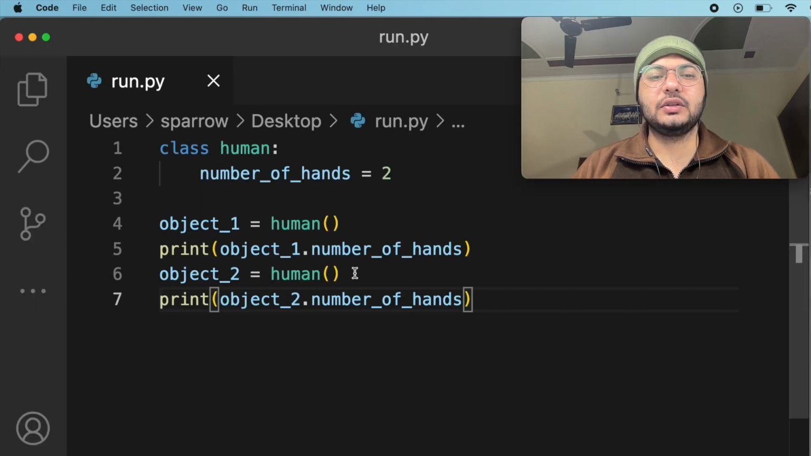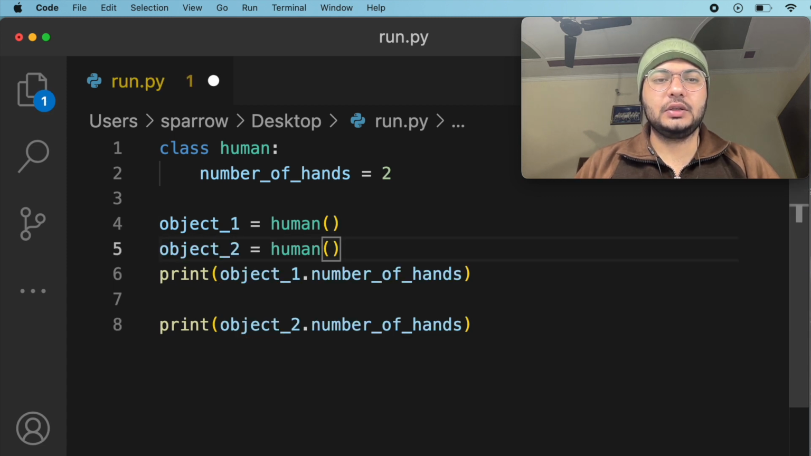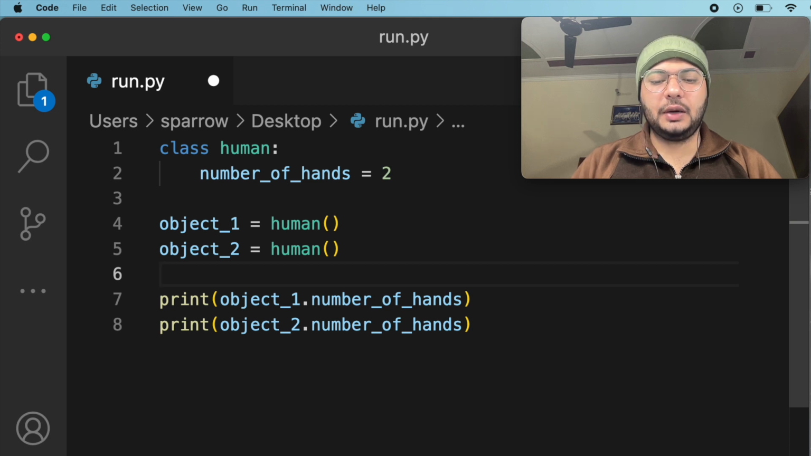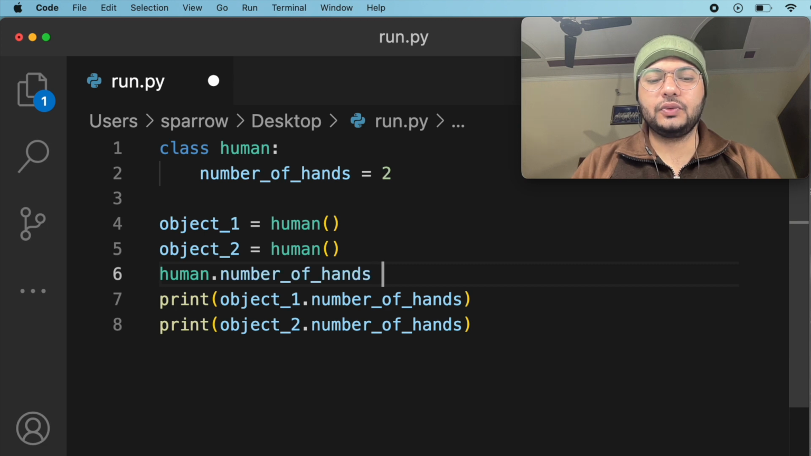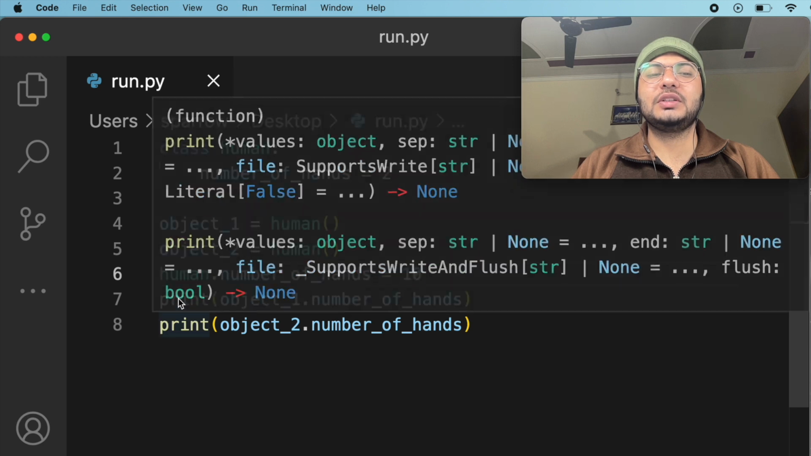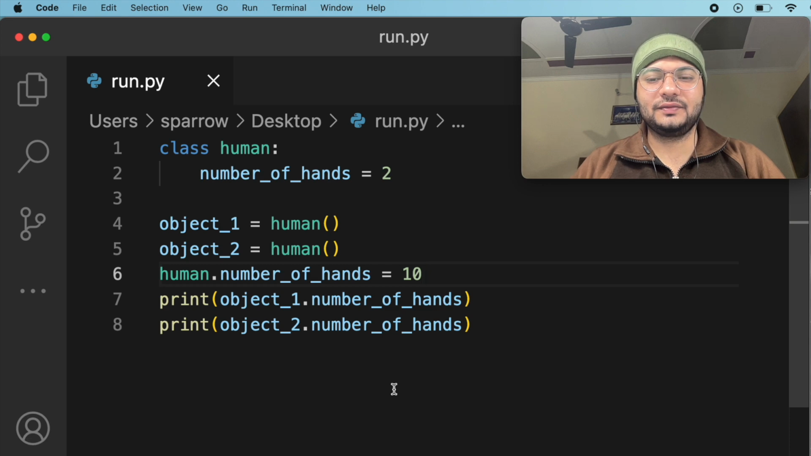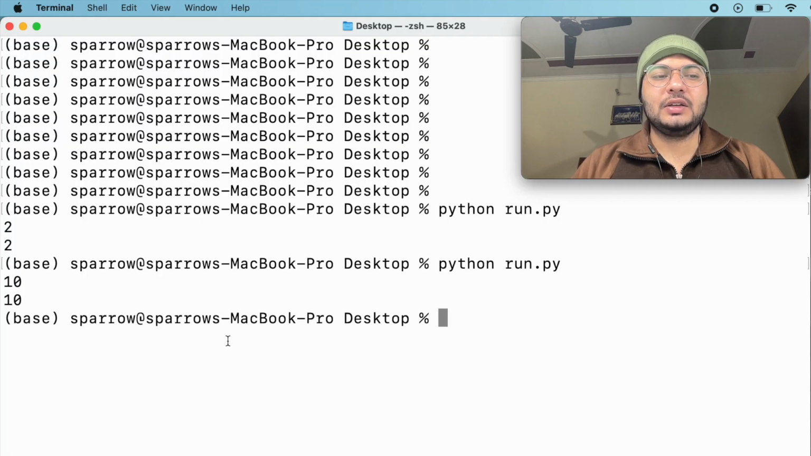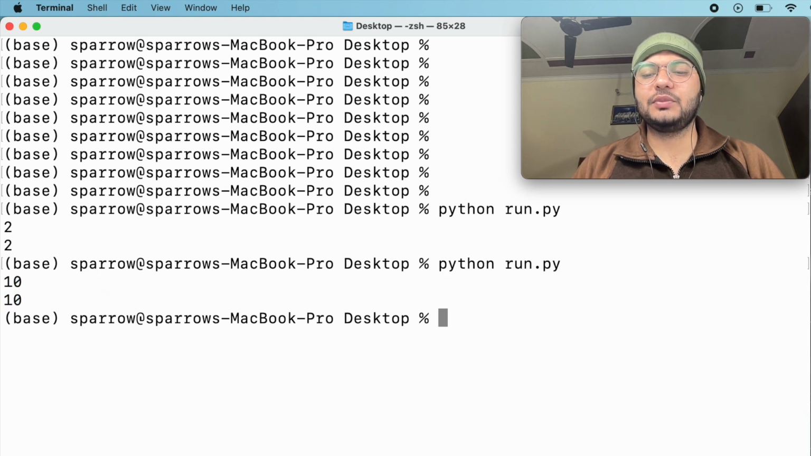Now let's do one thing. Let's first move this line out, and here we will update this class variable's value to, let's say, 10. Now let's see, will these two print statements print the value 10 or 2? Here you can see it is printing 10. So that means when we update the class variable's value, it gets updated in the objects also.